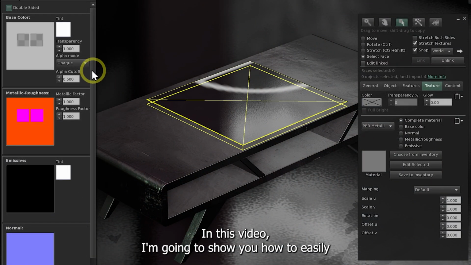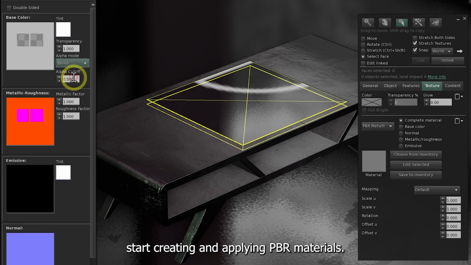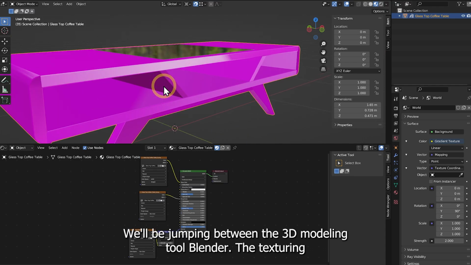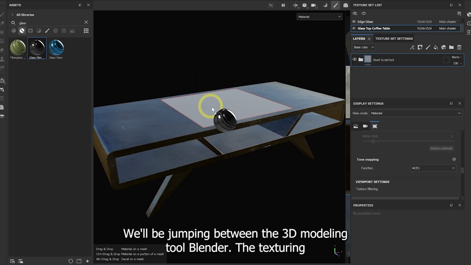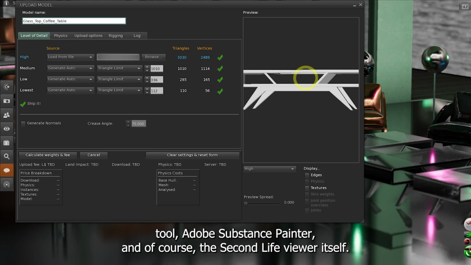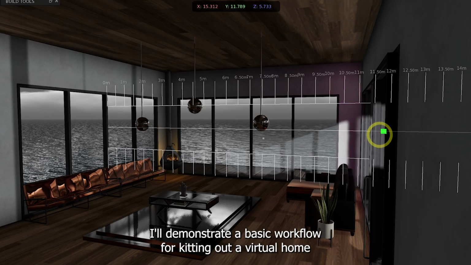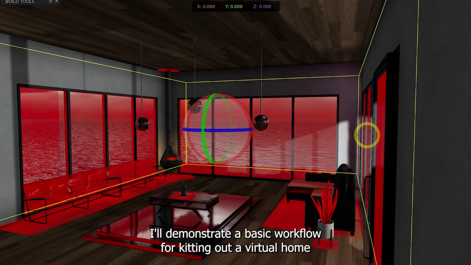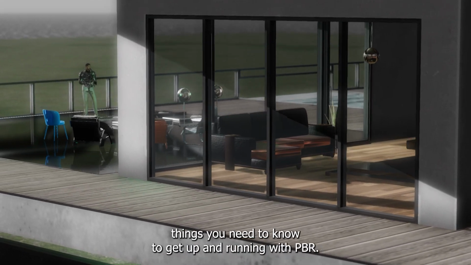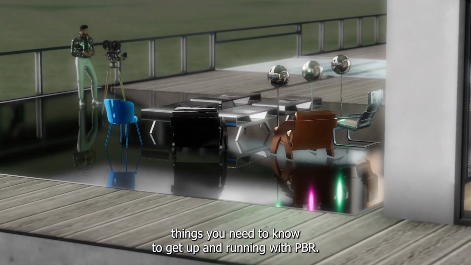In this video, I'm going to show you how to easily start creating and applying PBR materials. We'll be jumping between the 3D modeling tool Blender, the texturing tool Adobe Substance Painter, and of course the Second Life Viewer itself. I'll demonstrate a basic workflow for kitting out a virtual home with some different pieces of furniture and some of the key things you need to know to get up and running with PBR.